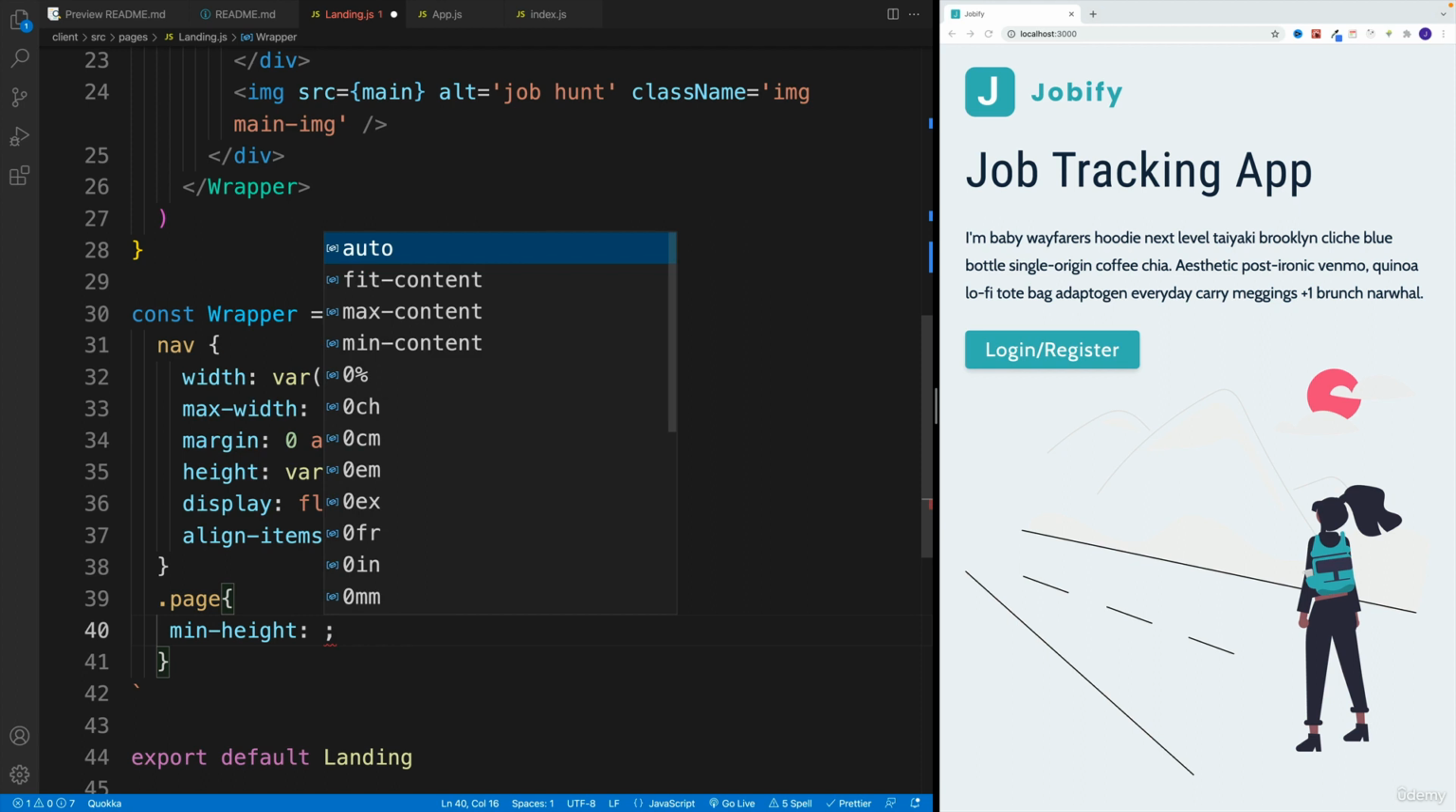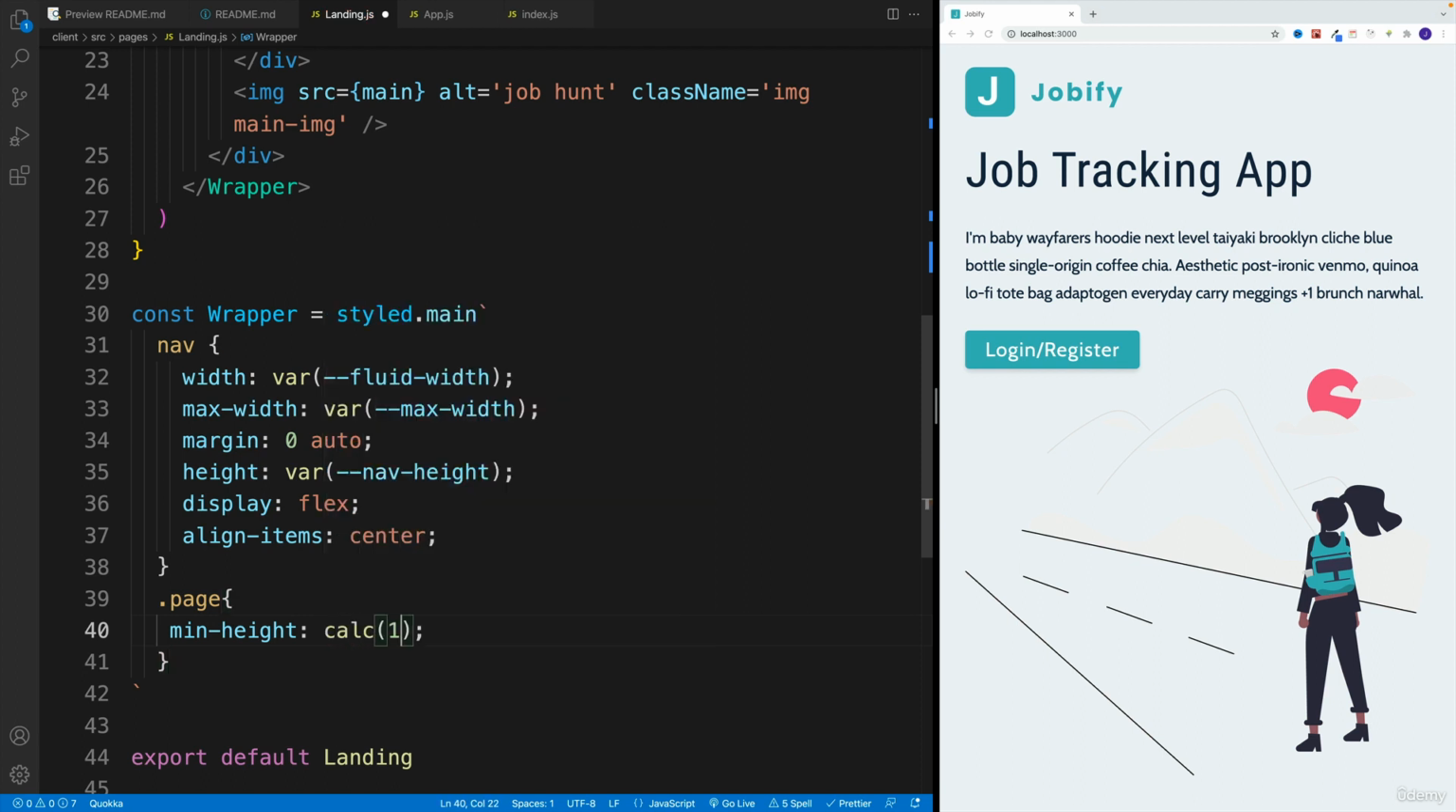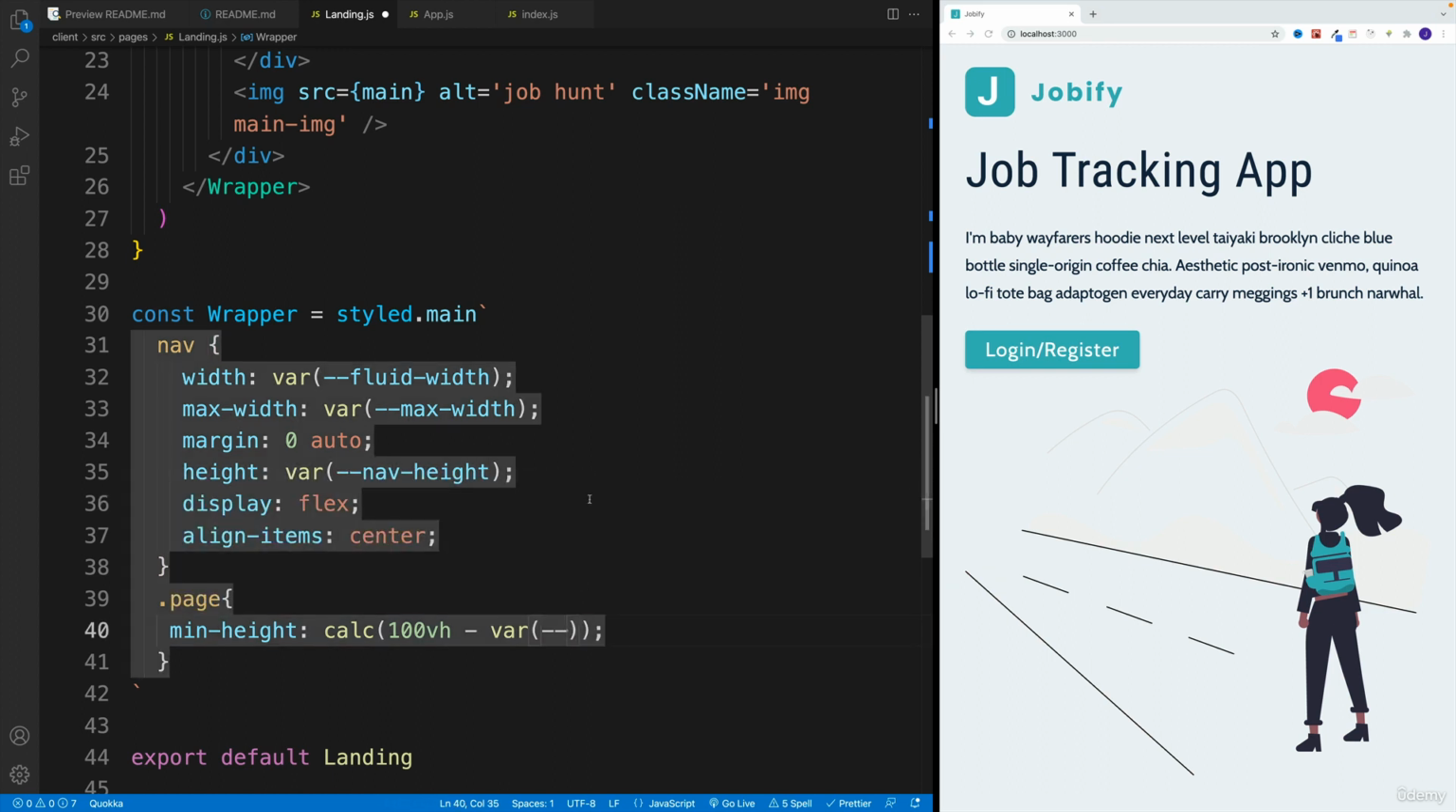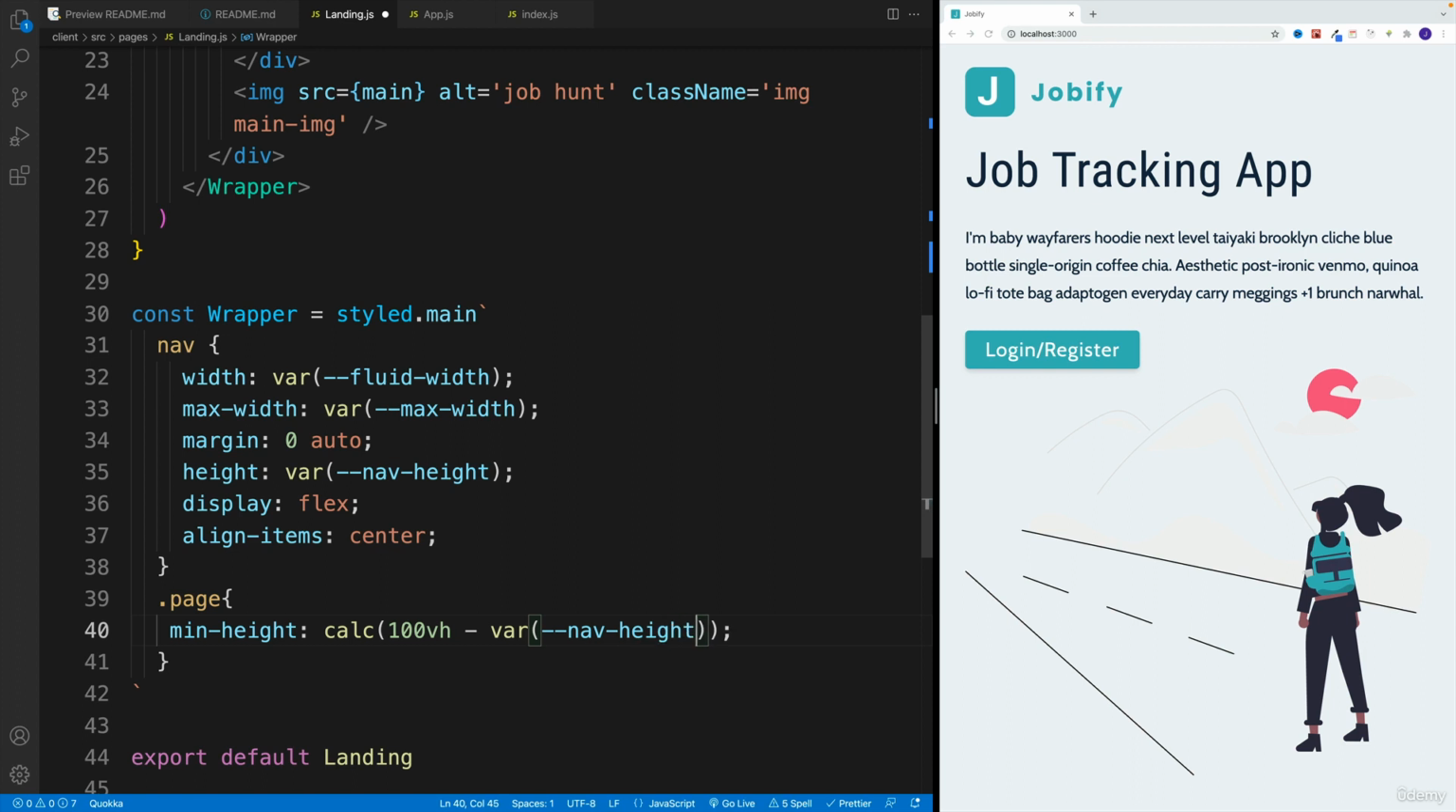And then we're looking for min height. And we'll use calc for that. And I'll say 100% of the screen size. And we'll just subtract the nav height. Why? Well, because I'm using the nav height already for my navigation. So let's go here with nav and then height, like so.